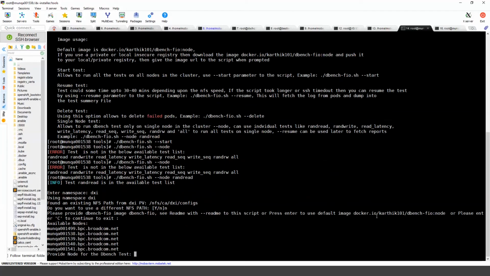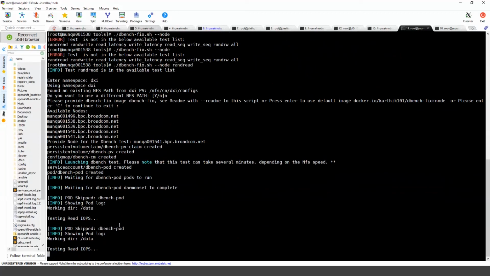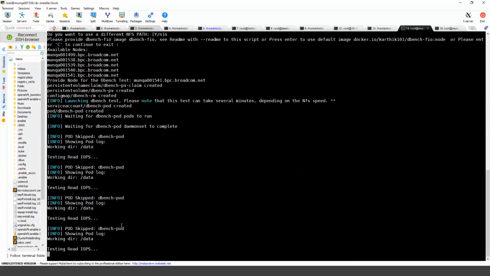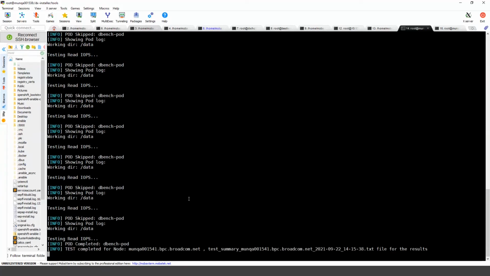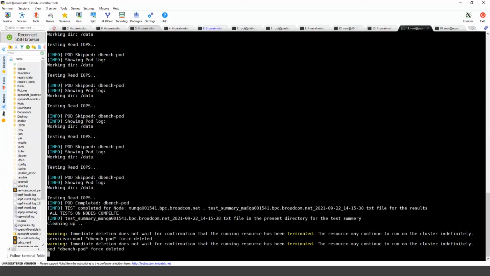Now it lists all the nodes. It only allows choosing one node at the moment for the script, so copy it and enter. We see this pod script and the pod name because the script checks the pod logs. It will loop until the test gets completed. It will take some time depending on the speed of the disk. Once the test is completed, it dumps the text file.